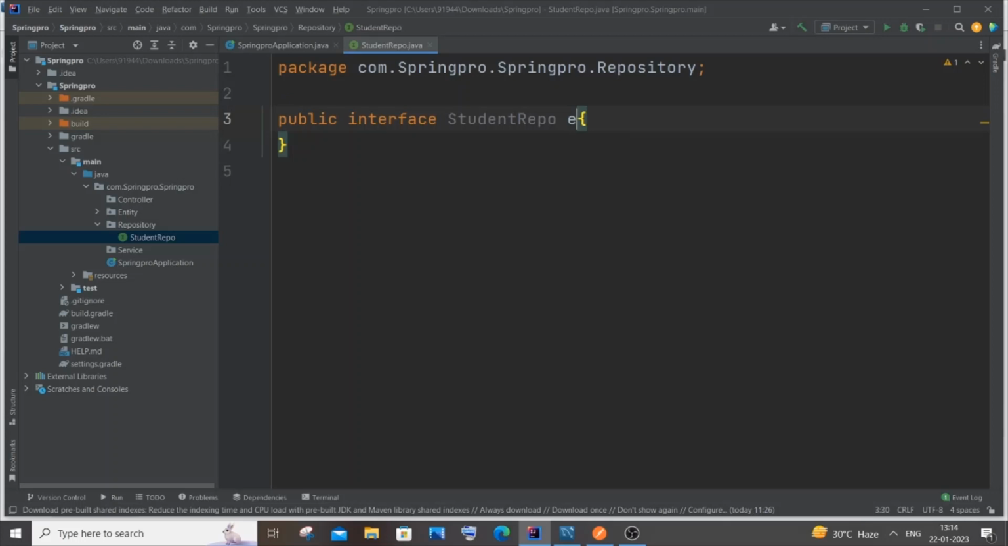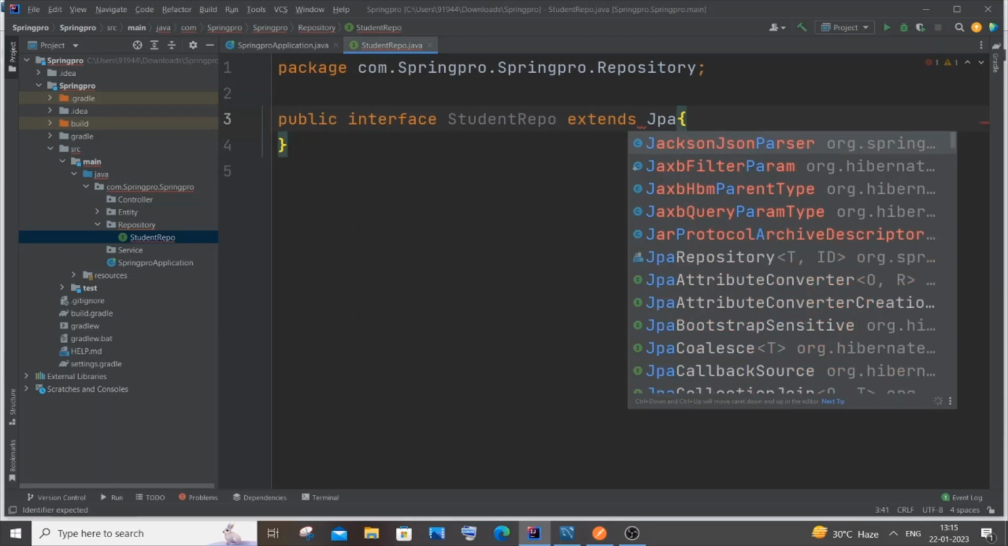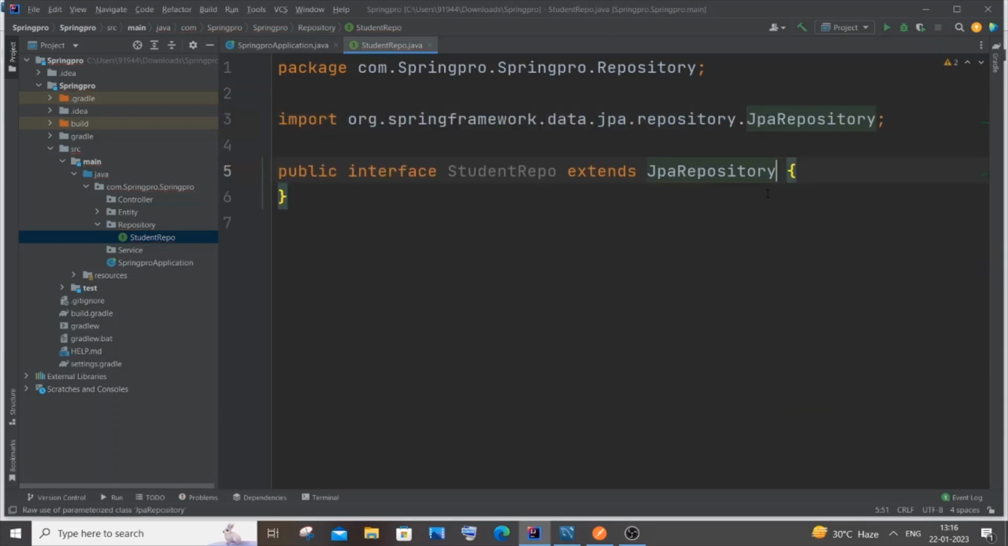Okay, this is the keyword extends, and after this we need to add JpaRepository, which is like an inbuilt interface of Spring Boot. So it's going to be JPA, capital J. We will have the JpaRepository over here. Just hit enter. Through this we will be able to perform all the CRUD operations on our database or entity. So just expand this.